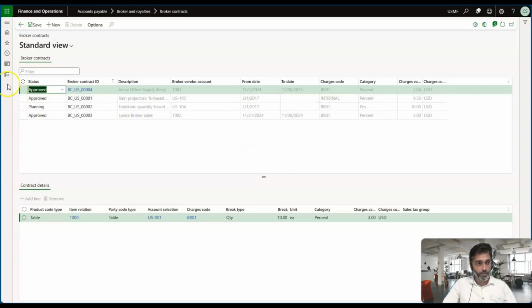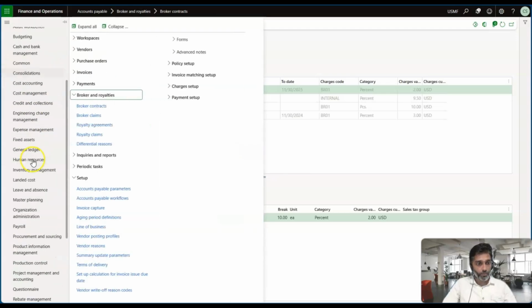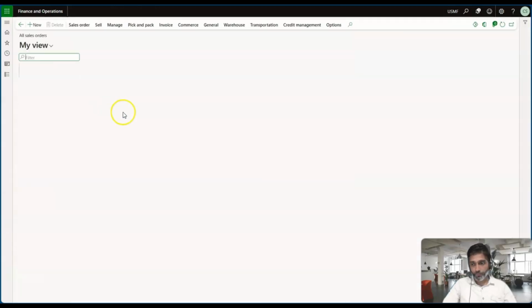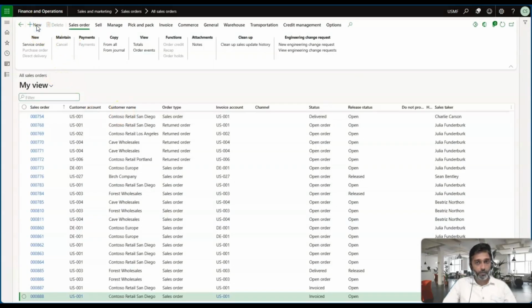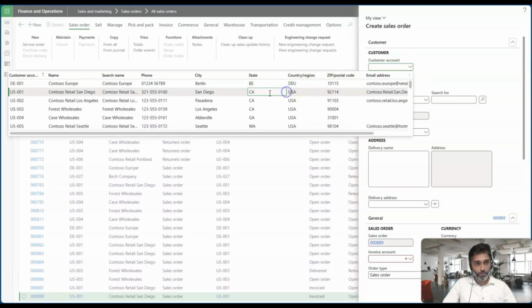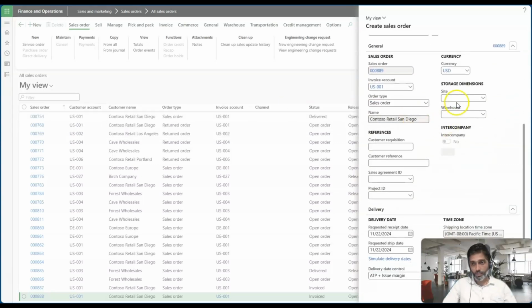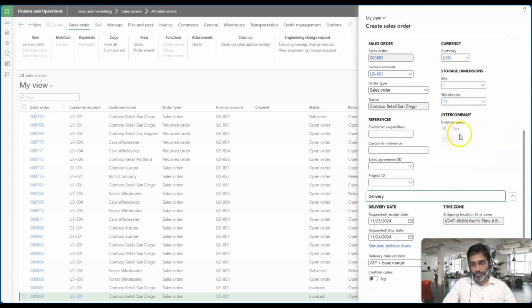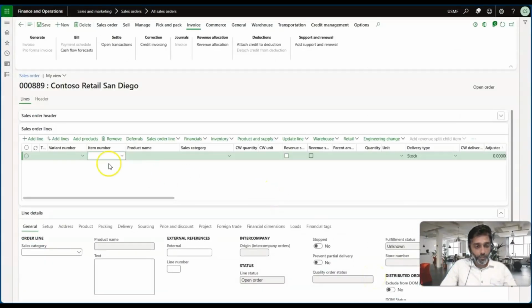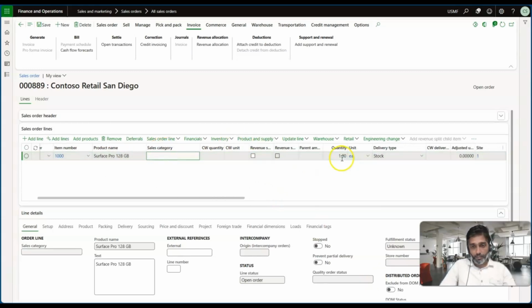Let's go back to Dynamics 365. Let me go to sales and marketing. So I will create a sales order, all sales orders. Click on new. Then let me select the customer account, Contoso Retail, San Diego. So this is the customer account which you have selected. Site, warehouse, this is fine. Then let me click on OK. So we have created a new sales order. Let me add the item number, Surface Pro laptop, and let's keep the quantity as 1. Let me save this sales order.